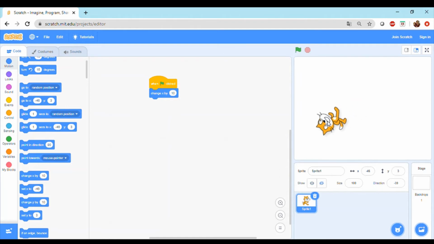Then let's go to change x by 10. That's another interesting one. So let's say your sprite started from here and we want to make her move on the x-axis towards the right side, it will go slowly. Right now it's facing up, but essentially it is moving in the x direction, as you could see. And you can always change it by 100 or more, whatever you want. This is very useful when you want to have some kind of flying effect.